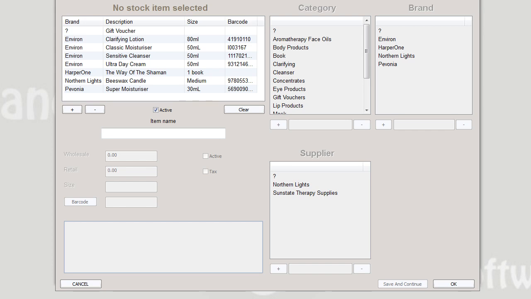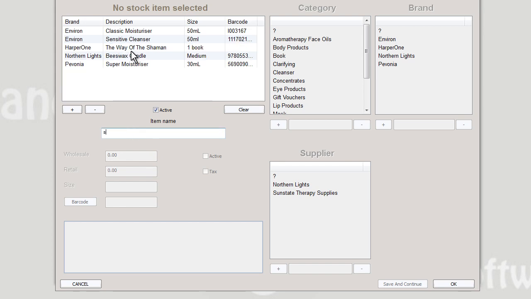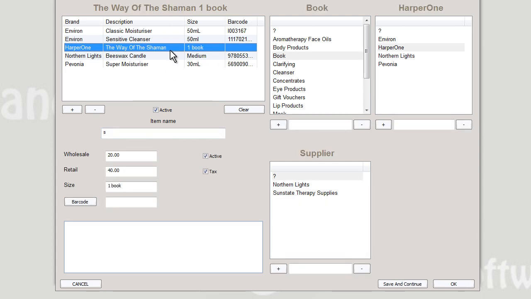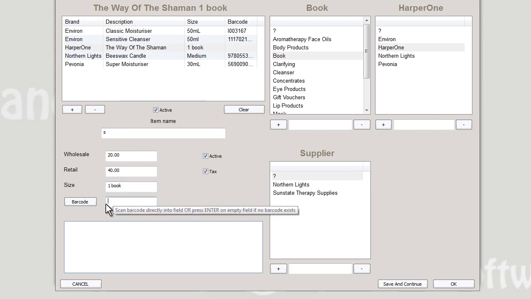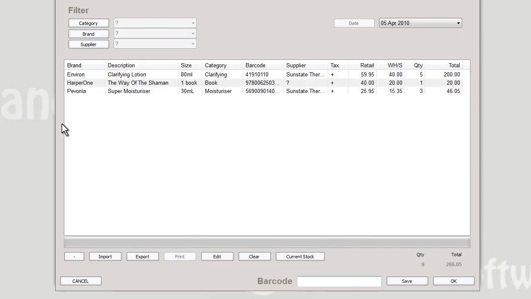It's a book, and if we look in our stock items, which is just automatically brought up for us, we can see the entry there, The Way of the Shaman, but there's no barcode for that object. So let's scan that in. And now we just click OK to enter that to the database, and we can see that The Way of the Shaman has now been entered into this stocktake, and we can scan in a couple more.